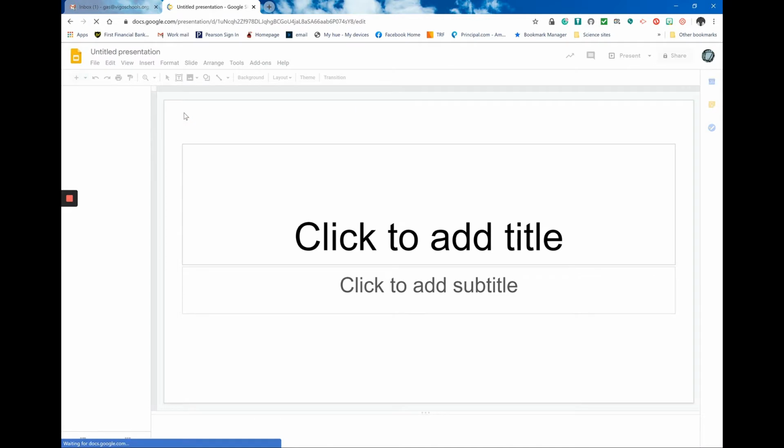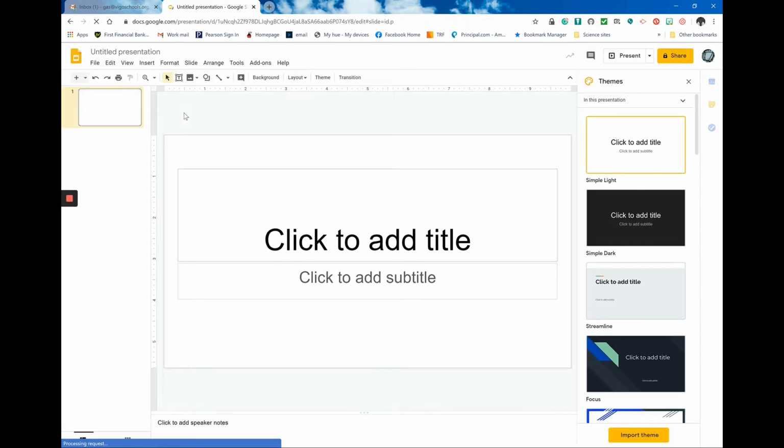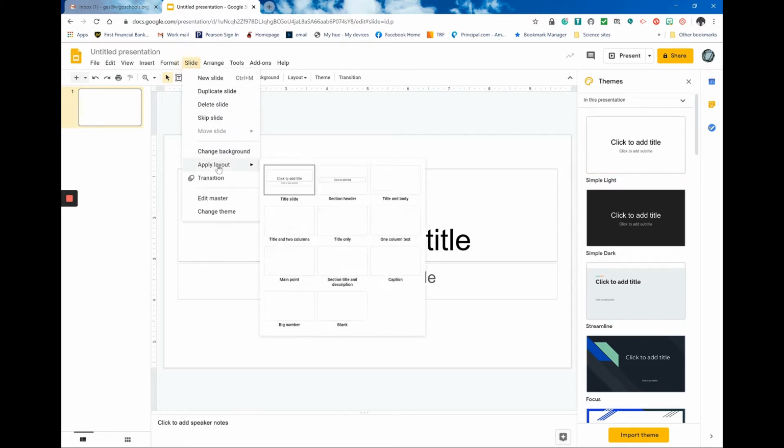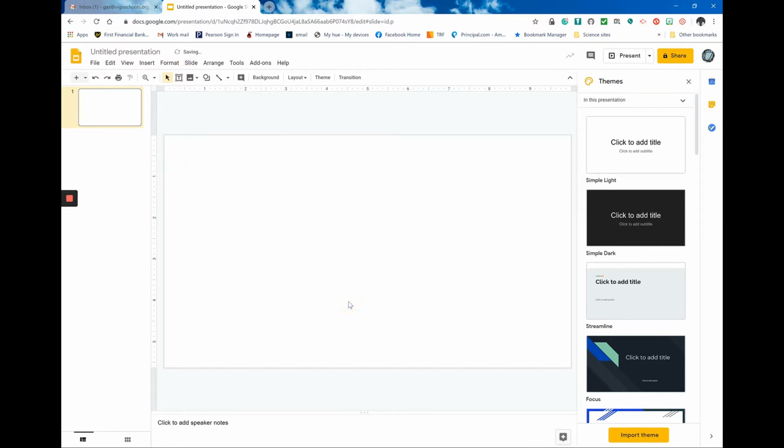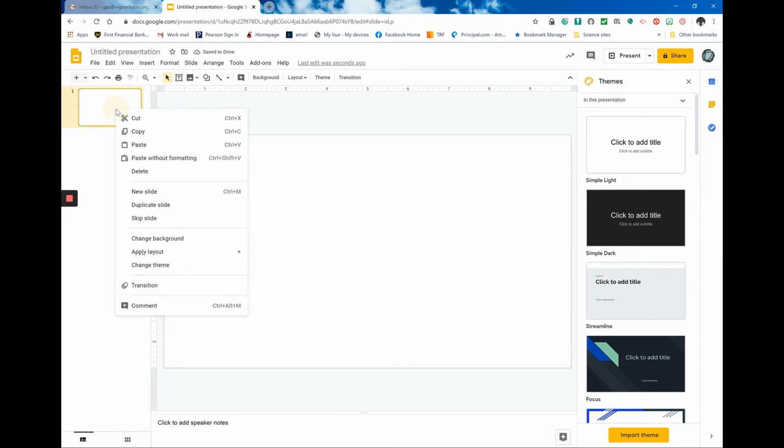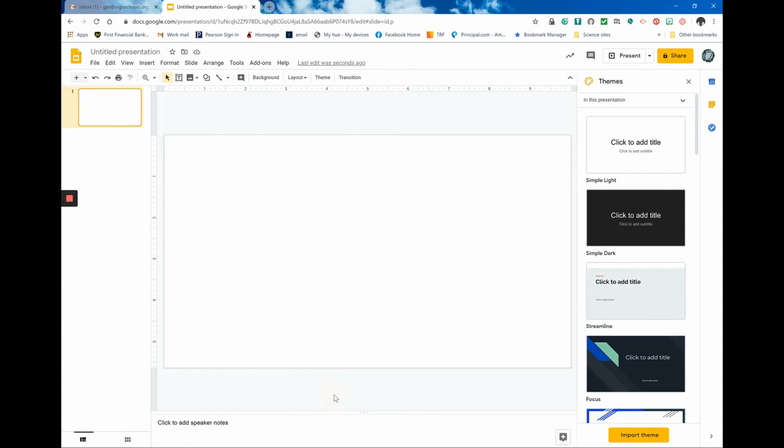And when you first open up the slides, there will be these text boxes and all this formatting, even though you've chosen a blank slide, and we don't want any of that. Couple different ways that you can get rid of it. I generally go to Slide, Apply Layout, and then choose Blank, and that will get rid of everything. You can also do that as a right-click on your slide over here, Apply Layout, and Blank as well.